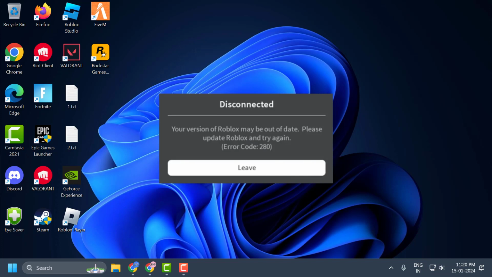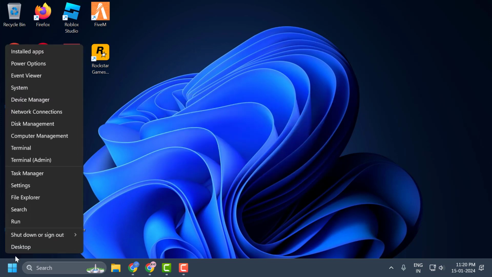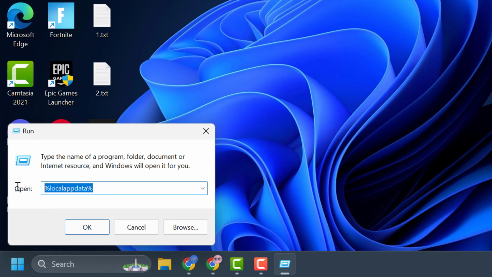Let's fix it, guys. You just need to right click on the start icon and select Run. In the Run window, you just need to type inetcpl.cpl. Click on OK.